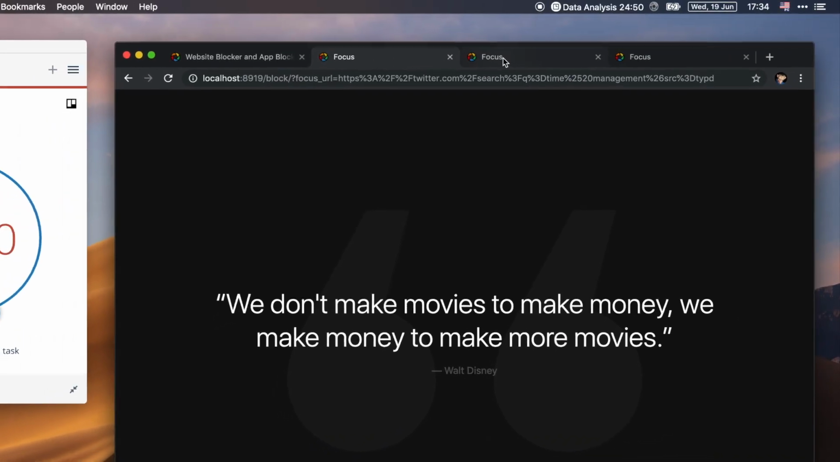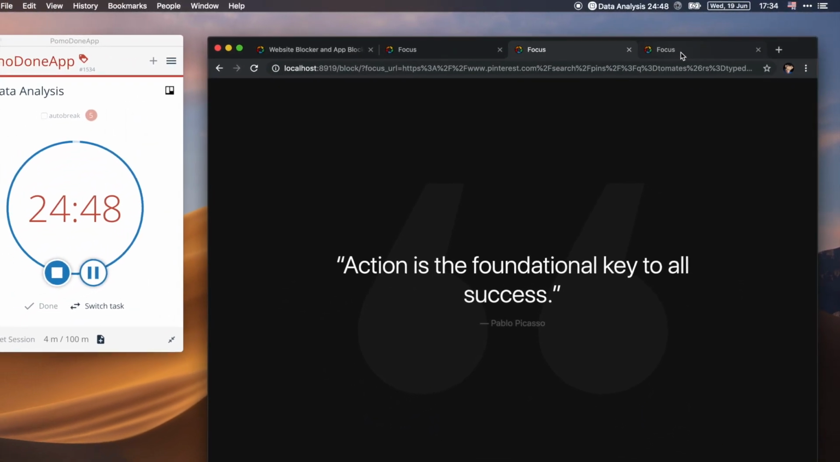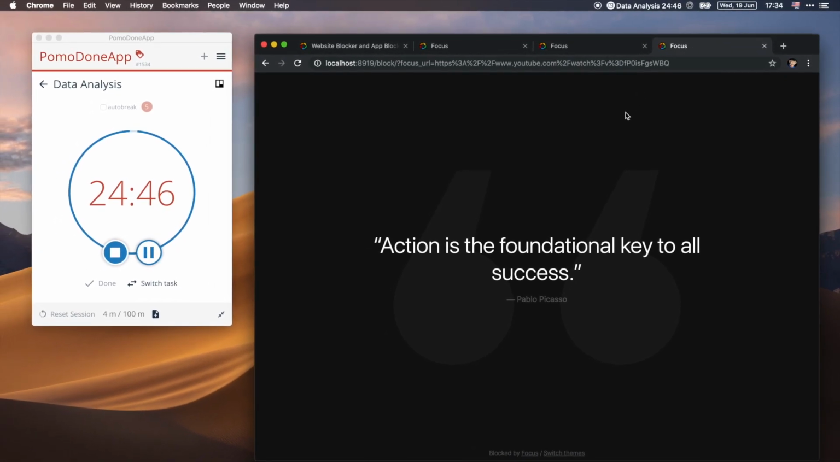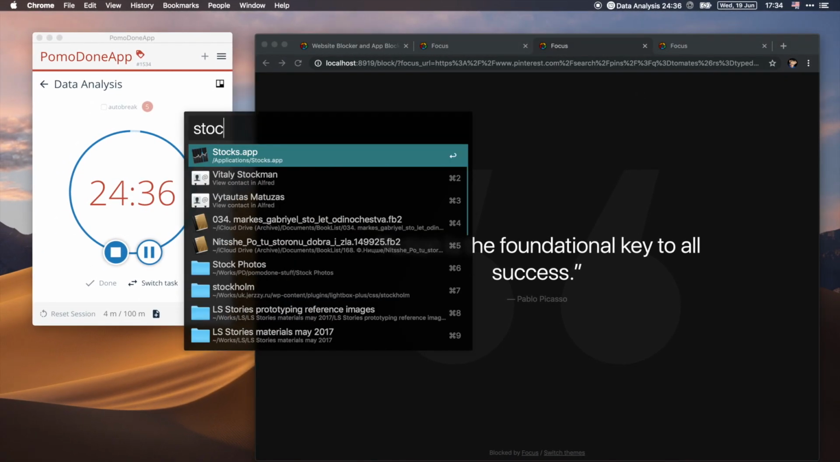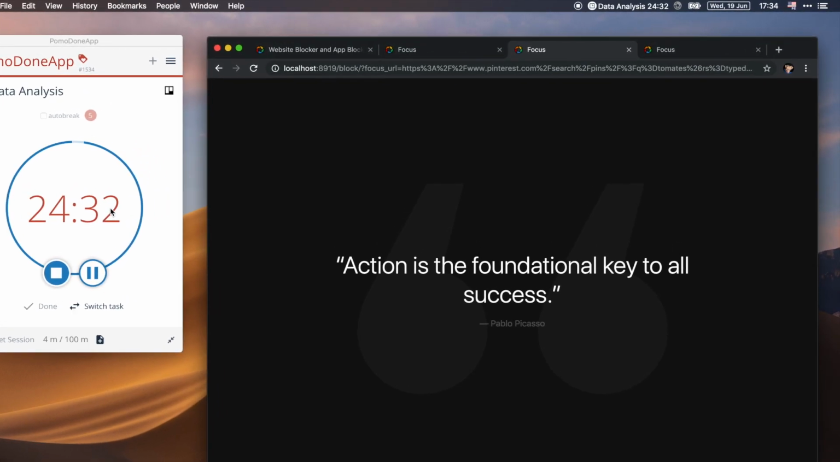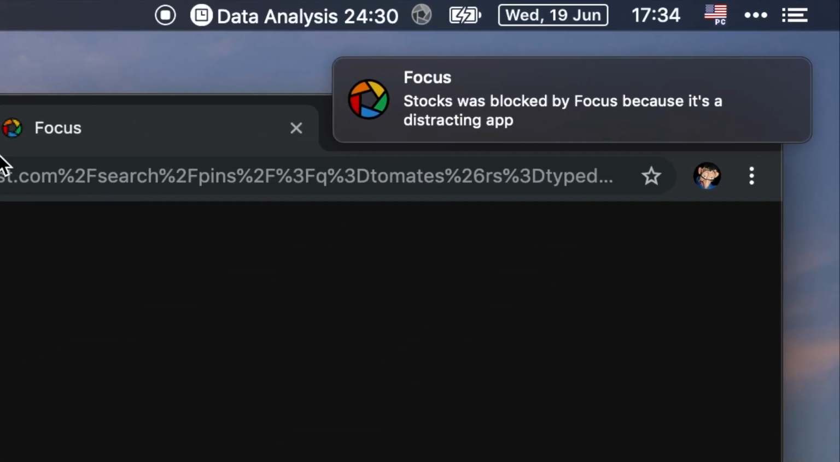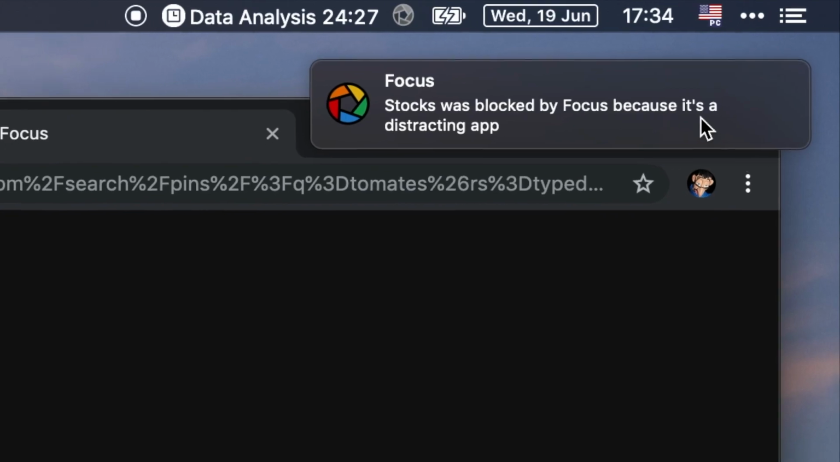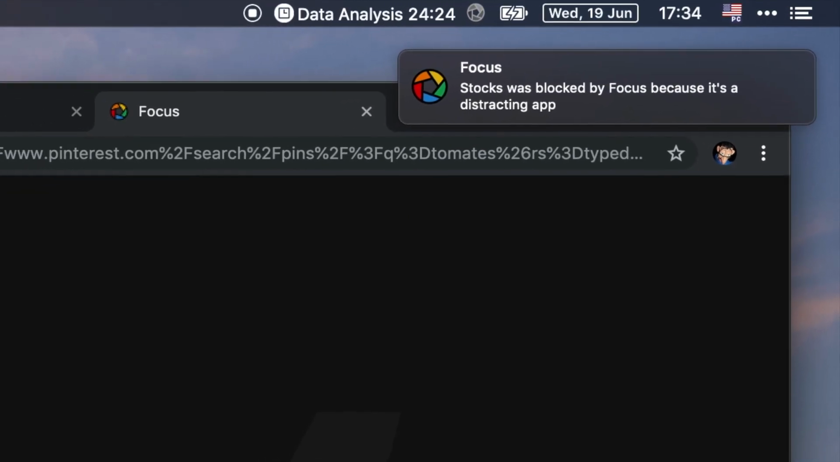It disabled our YouTube, our Twitter and Pinterest. The Stocks app, you even cannot launch it, because Stocks is blocked by Focus because it's a distracting app.